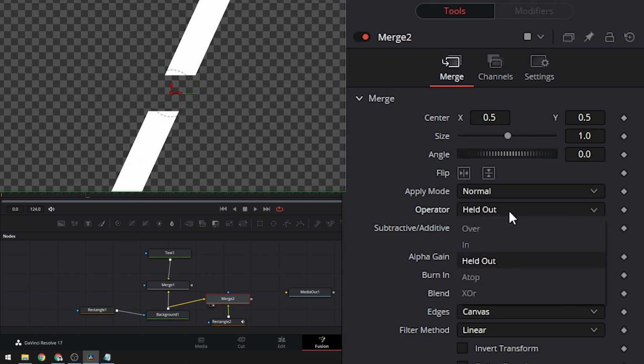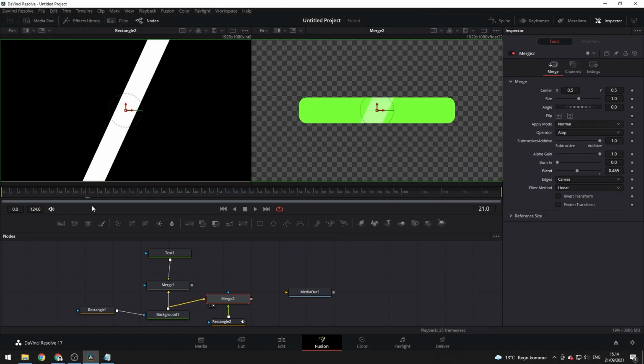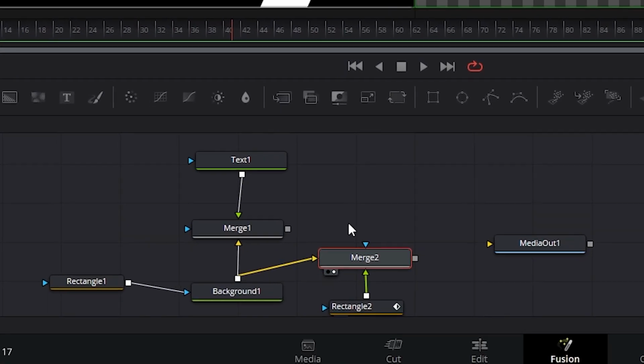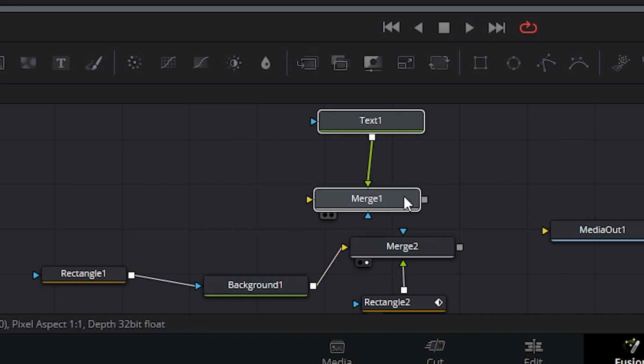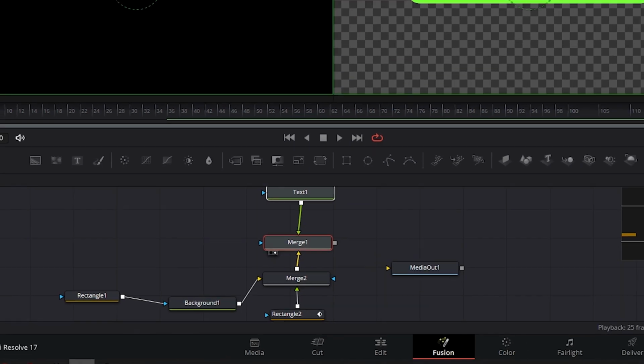In this case, we need the A-top operator. Change the blend mode to make the shine a little more transparent. There we go, now we have a shine animation. Remove the line from the background to the first merge and instead rearrange your workspace and set a line from the merge 2 to merge 1. Now we have the text and the shine animation visible at the same time.